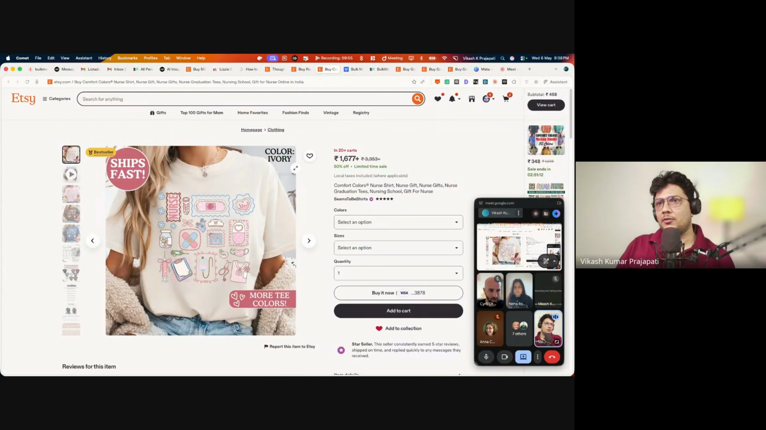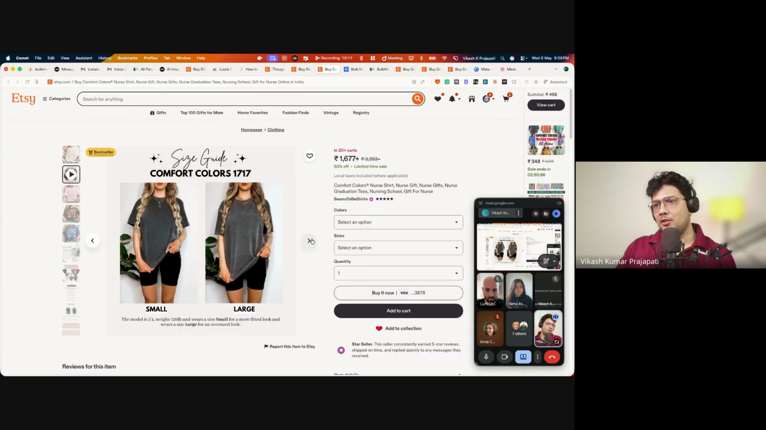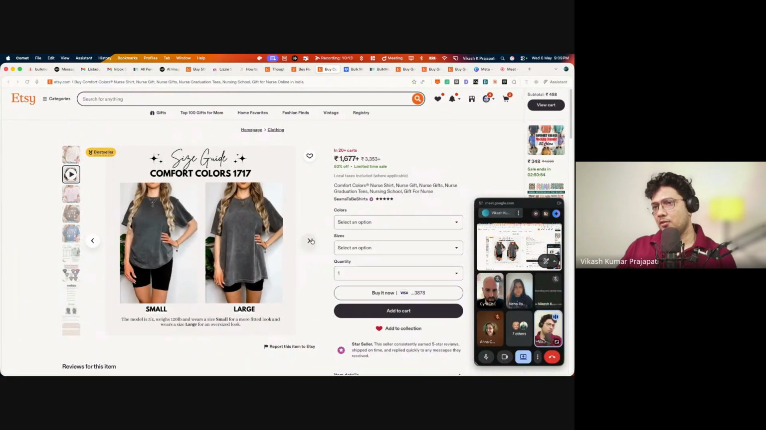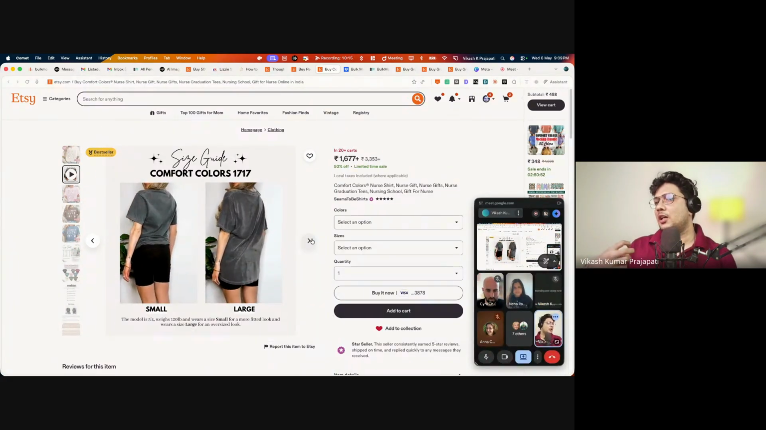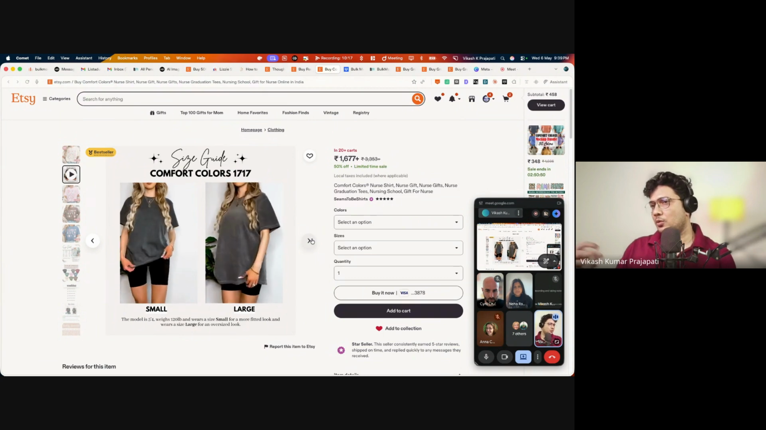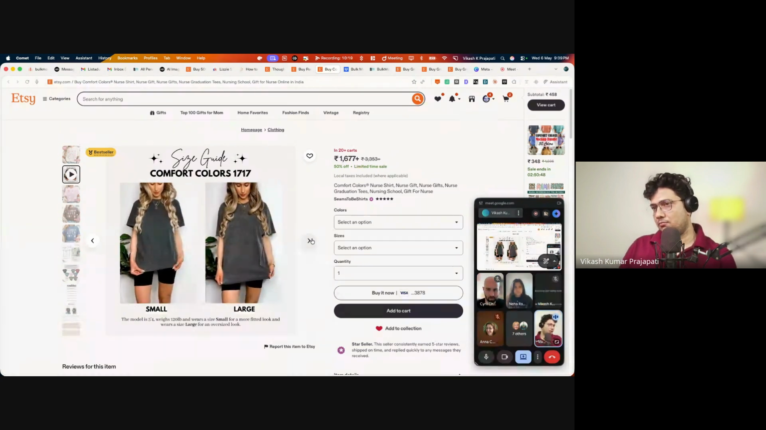So this, from what I believe, is a good listing image. If you look at the thumbnail, it shows the design very clearly. Plus, it has some callouts like fast shipping and more tee colors. The next element on this is a visual video, and it answers the objection of what fit would fit my physique.